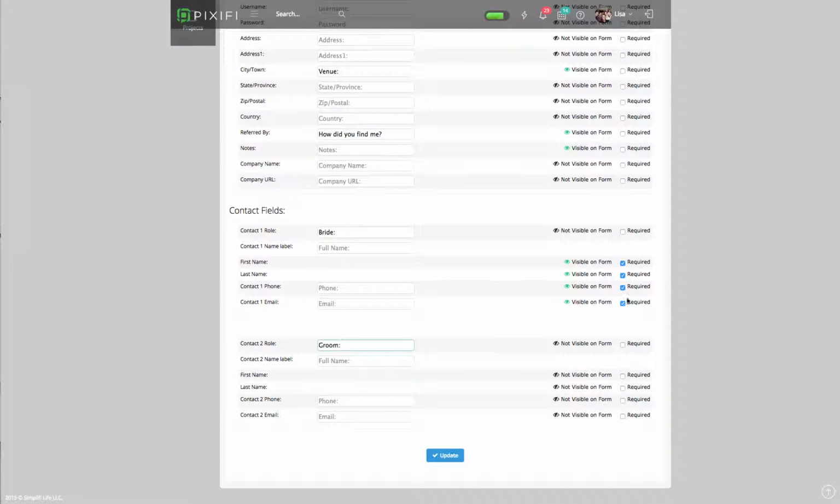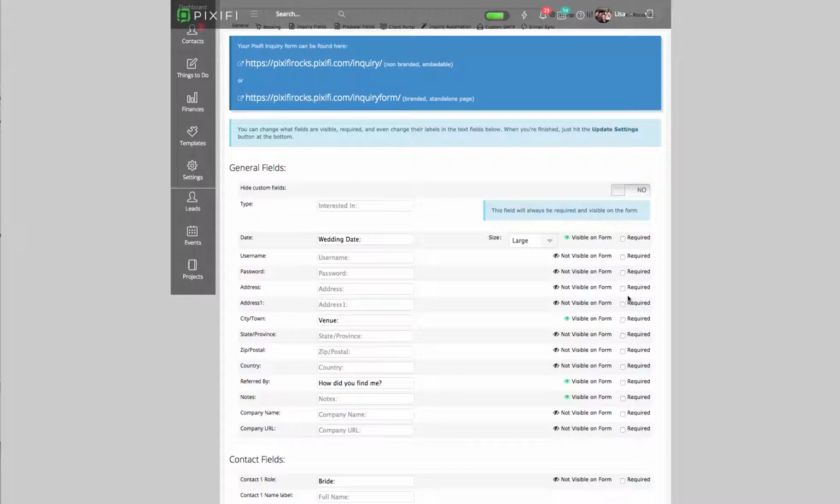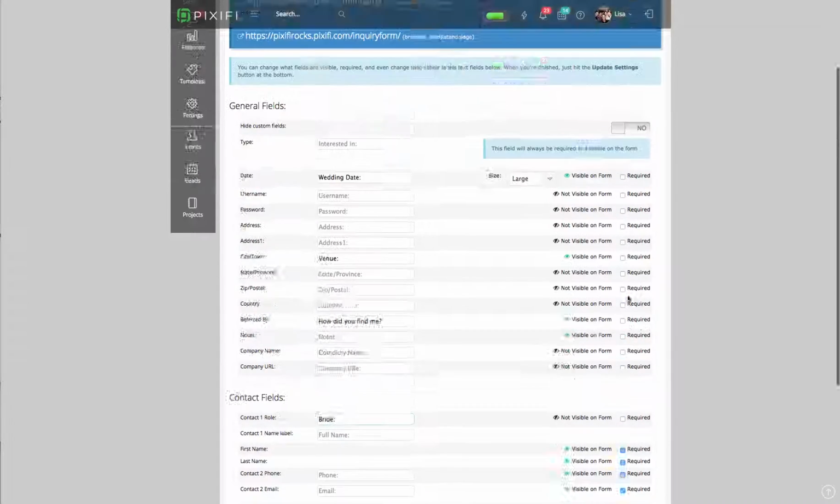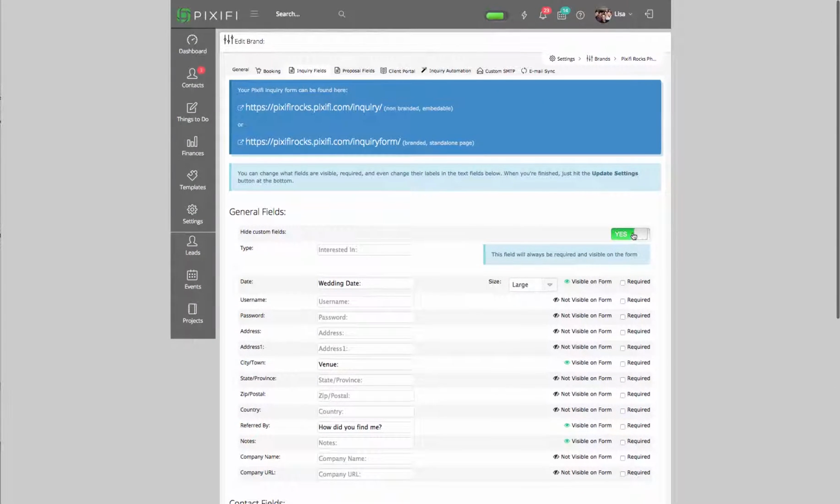So you can just check this little box right here that makes it required, so that way they know. Okay. And then I'm just going to go ahead and hide custom fields just for the purpose of this video. And in the next video, I'll show you how to do custom fields if you do multiple types of event types.